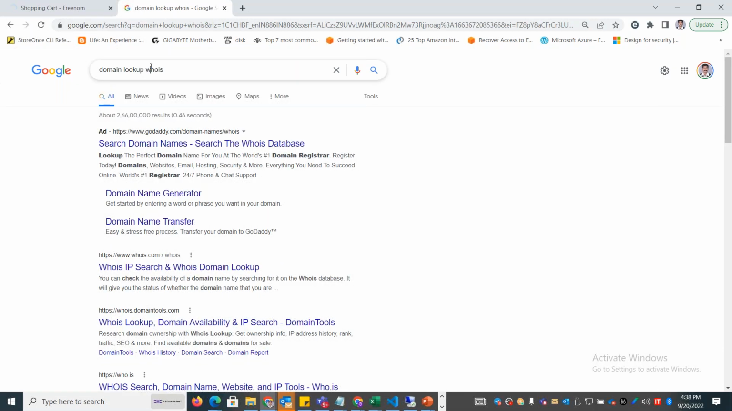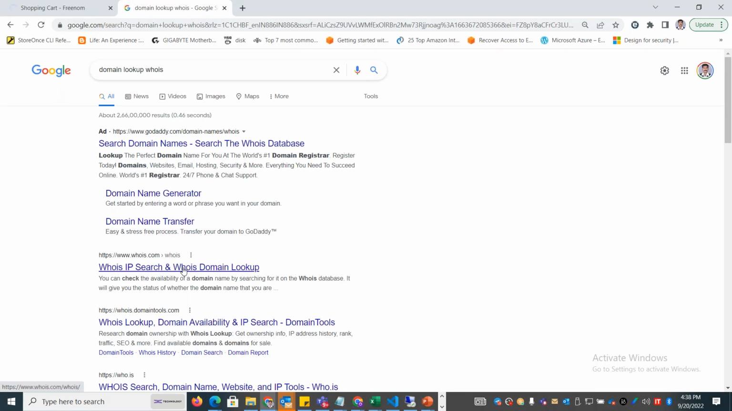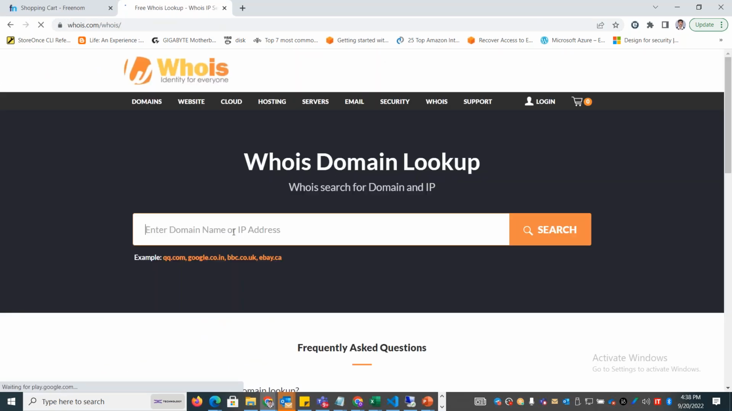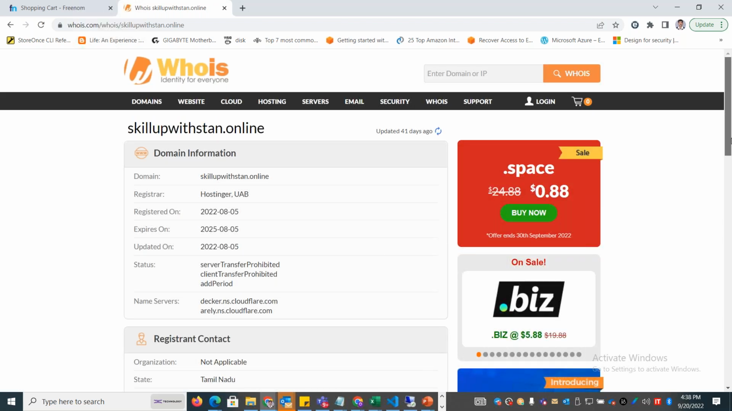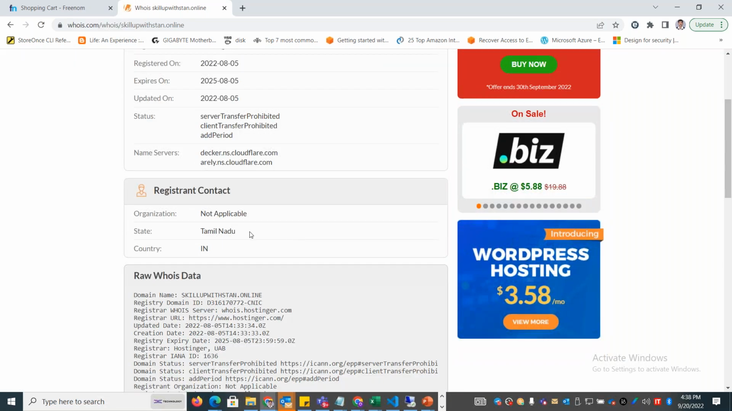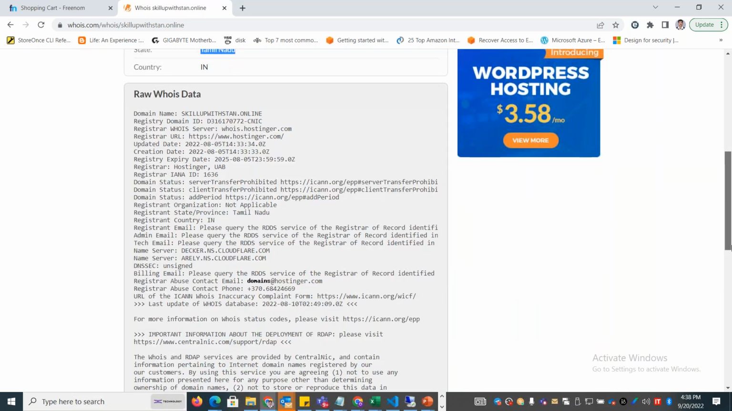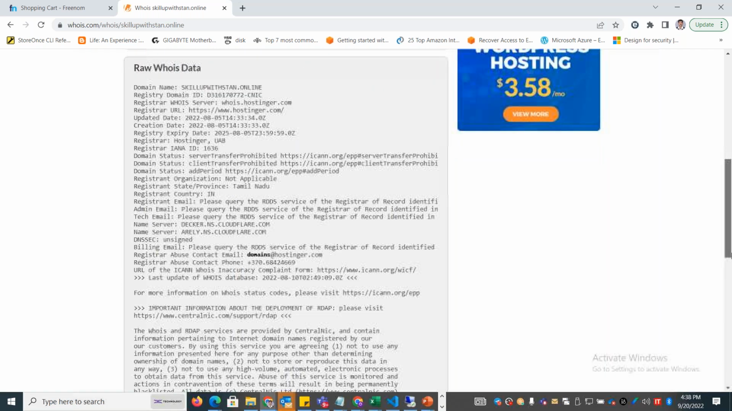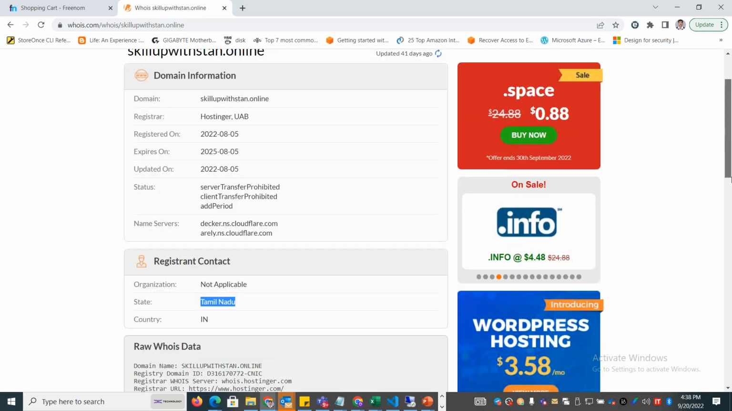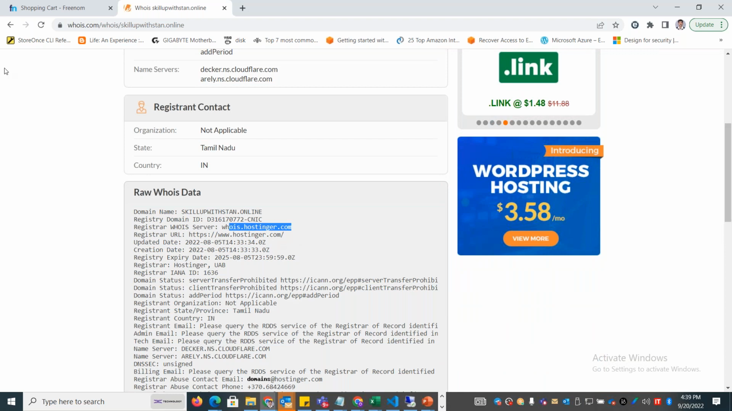On the back end, whois is the database that is used for storing all the domains, who purchased it, who owns the domain, and so on. You can just go and use this site to check out. For example, if I want to check out skillupwithstan.online, it will give me who purchased that domain. Okay, you can see that this particular domain is purchased by someone in Tamil Nadu, and then you can also get some more details on who owns it and what is their number and so on. Okay, so this is the way you can go and search out who purchased the domain and from whom they purchased it, and I purchased it through Hosting it actually.